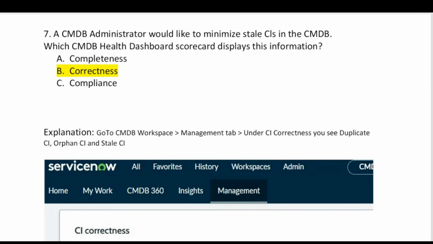Question is, a CMDB administrator would like to minimize stale CIs in the CMDB. Which CMDB health dashboard scorecard displays this information? Option A, completeness. Option B, correctness. Option C, compliance. Correct answer is option B.